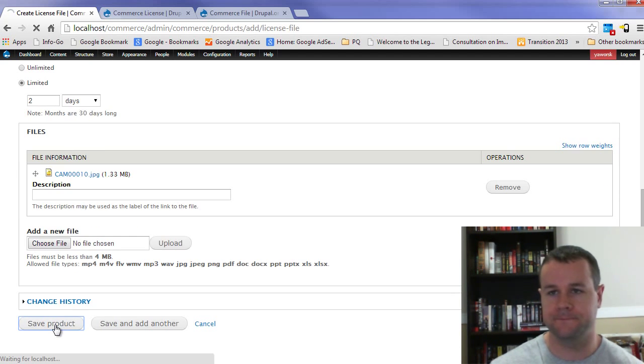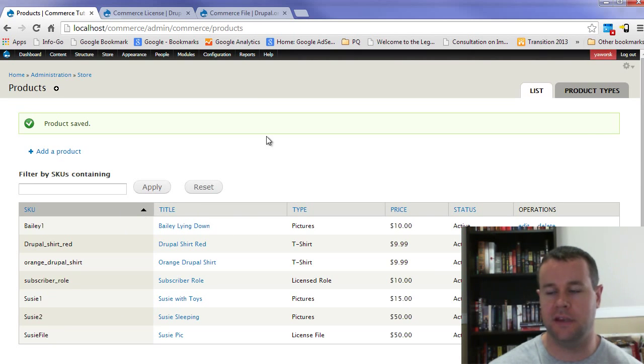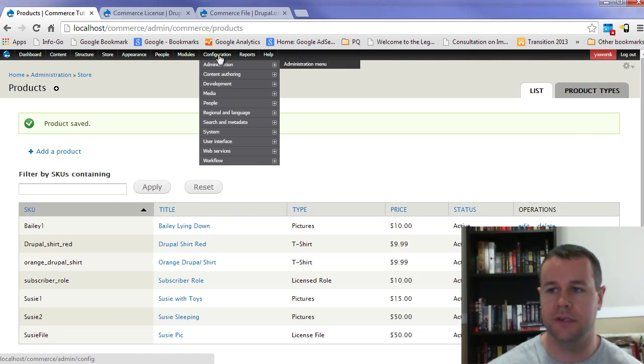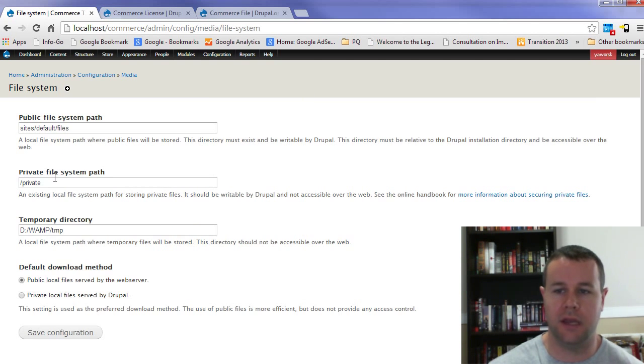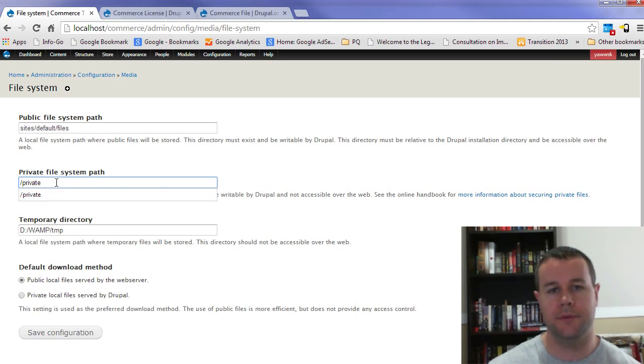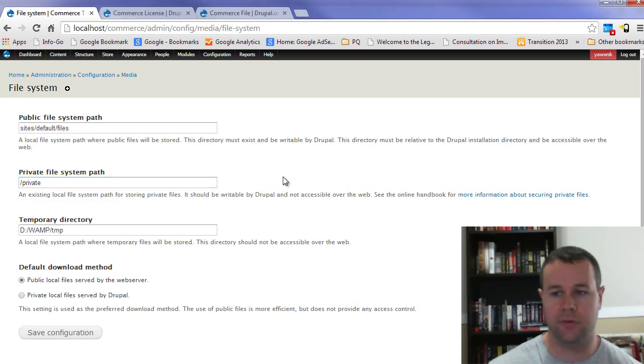We'll save the product. Now, it allowed me to save because what I forgot to show you was under configuration, media, file system, I went ahead and created a private file path. You want to have this outside of your actual web directory because you don't want users to be able to access it. So I just went with slash private, the slash indicating it's going to the beginning of the web root and going into a folder called private.